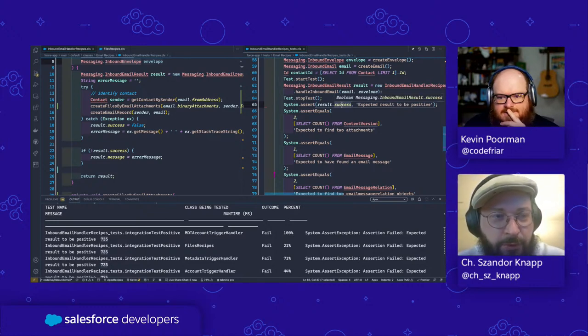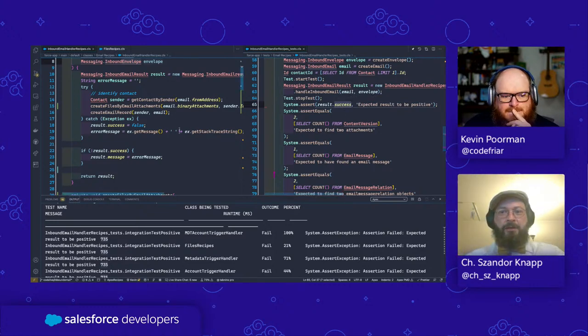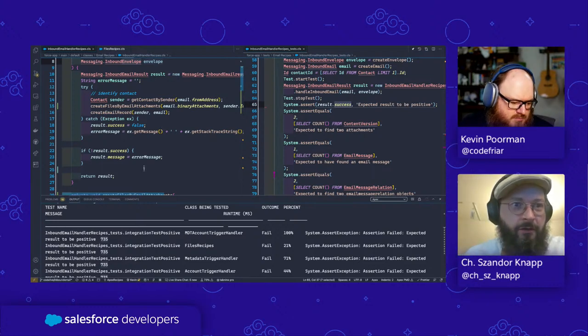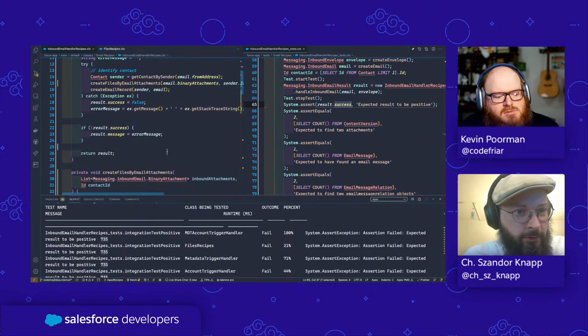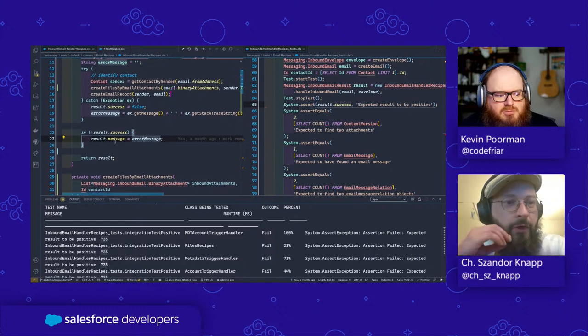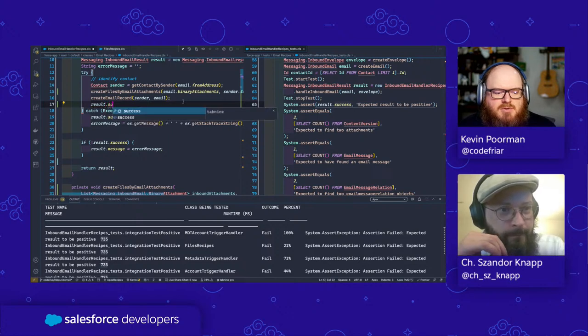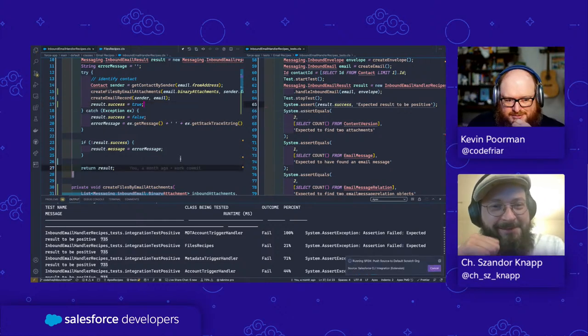So what we see is that we probably have an exception somewhere, because we only set success to true if everything succeeds. Or let's check the actual code. Do we set the result success properly? No, we don't. We don't, see? So we are under line 16, please. Result dot success is equal to true. That was a simple one to fix. Let's see if that actually fixes it.